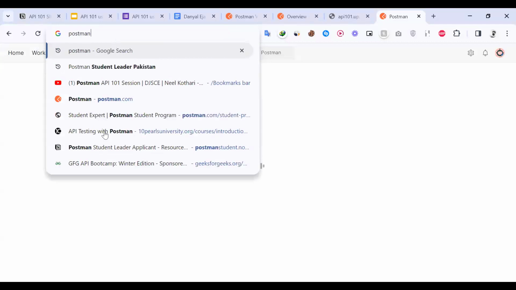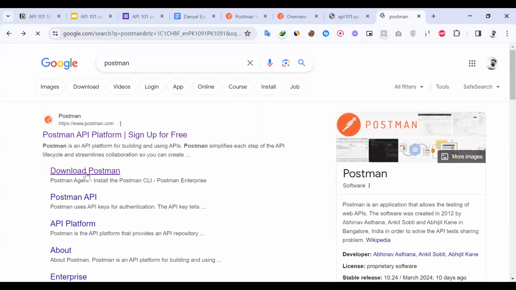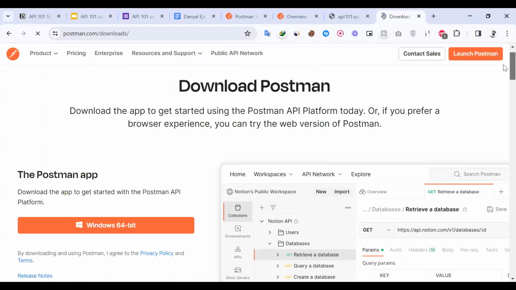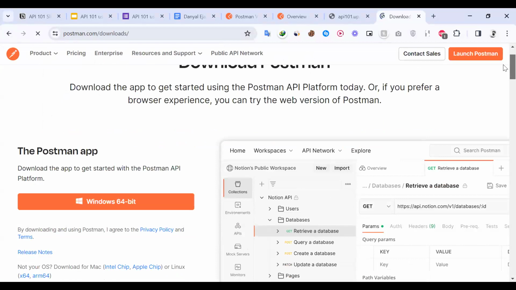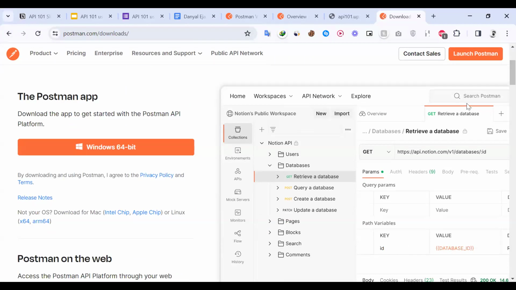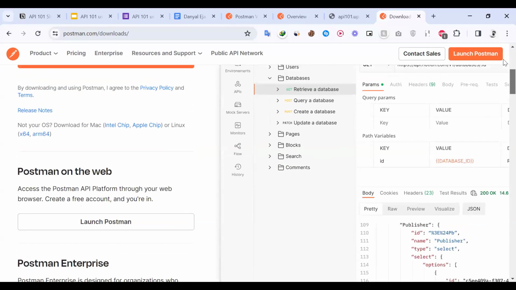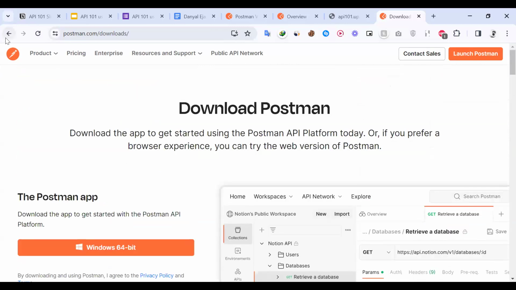You guys can head over to postman.com and download the Postman agent, or you can use Postman in your browser, and you can download the app for your systems. If you prefer a browser experience, you can also try the web version of Postman. You can download it for Windows and Mac also, and then you can use Postman for doing some API testing and some other stuff.